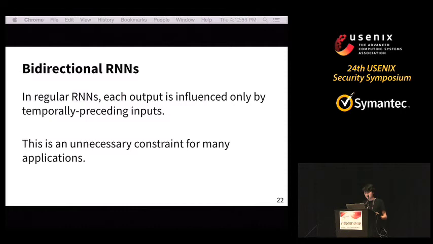Just to restate this, in regular recurrent neural networks, each output is influenced only by the temporally preceding inputs. If you want to use a recurrent neural network for a process that actually occurs over time, then this makes sense because you don't get to see what will happen in the future when you want to decide what to do now. But for something like this function identification problem, where we're just computing over binaries where we have the whole binary at once, this doesn't make that much sense.